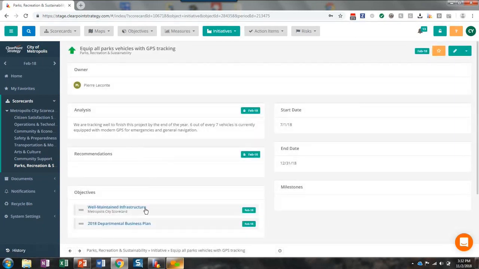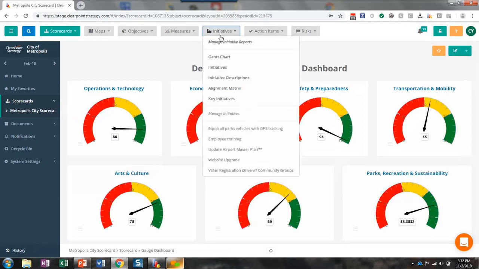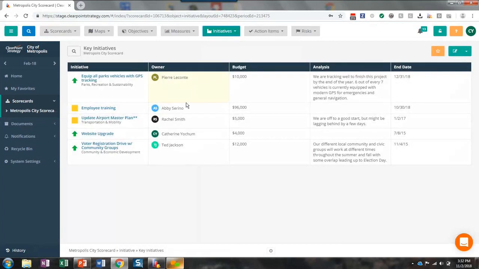But clicking onto the detail page, I can see that it's also related to our citywide goal of having well-maintained infrastructure. So chances are this is going to need to be displayed in citywide reports as well. So if I go back up to the Metropolis City scorecard, I'll take a look at our initiative report here. And we can see that our GPS tracking initiative from Parks and Rec is still going to be shown here with that same budget analysis and end date. Cool. Having a cloud-based platform is pretty useful after all.